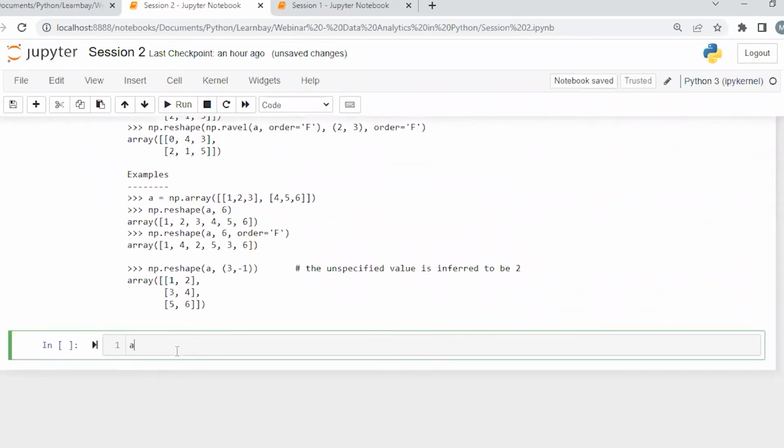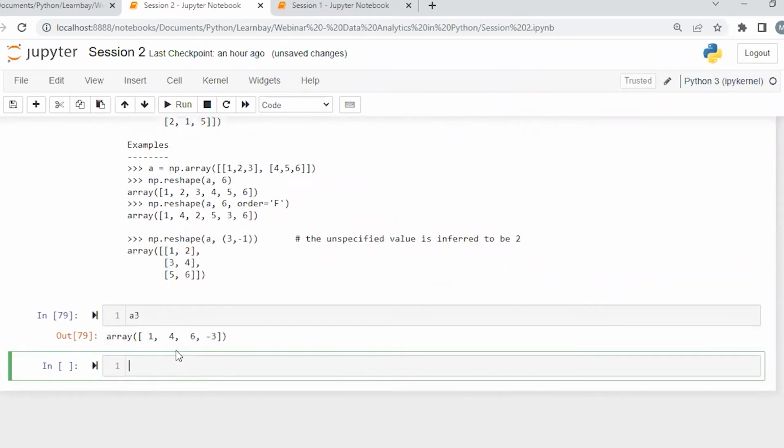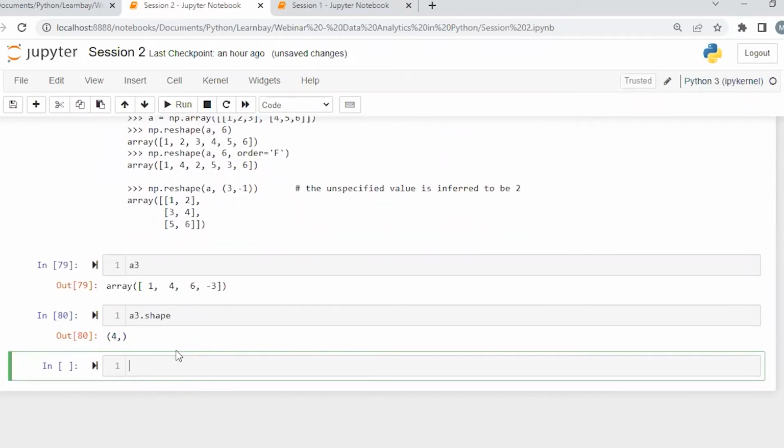For example, we had A3, right? This is a 1D array, and its shape is giving you (4,). Now you can use reshape, not repeat, reshape, and you give the array A3 and provide a valid shape for this. So can this 1D array with 4 elements be converted into a 2D array of two rows and 2 columns? Can its shape be (2, 2)?